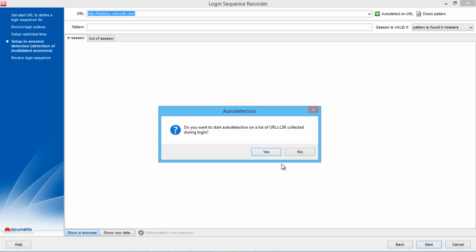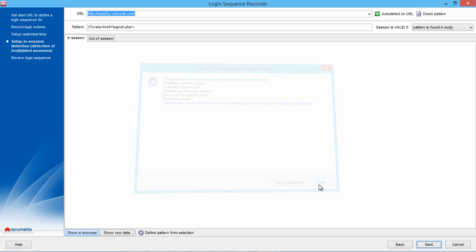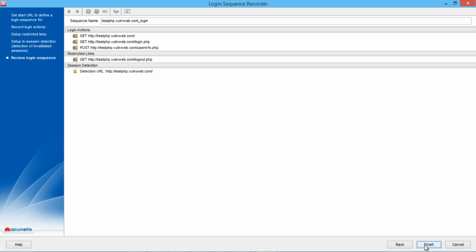Because of this, Acunetix needs a way to identify if the session being used is still valid. The login sequence recorder can try to auto-detect the method which the scanner can use to validate the session. Click Yes to proceed. When a pattern is successfully detected, you can click the Close button. Click Next when ready. The login sequence recorder will present a summary of all the events that have been recorded.